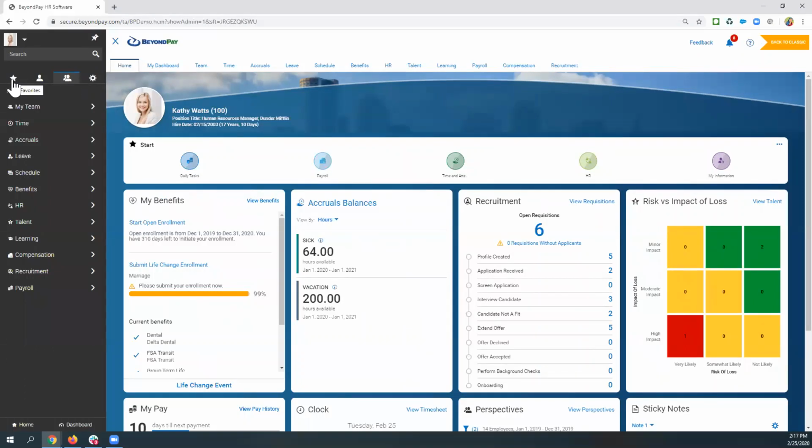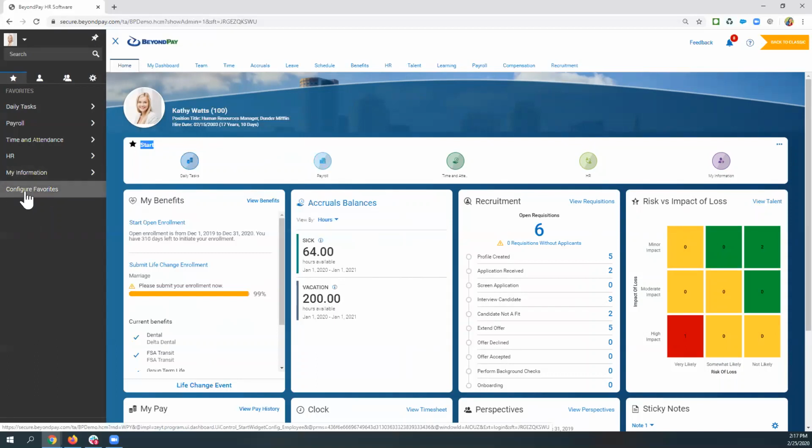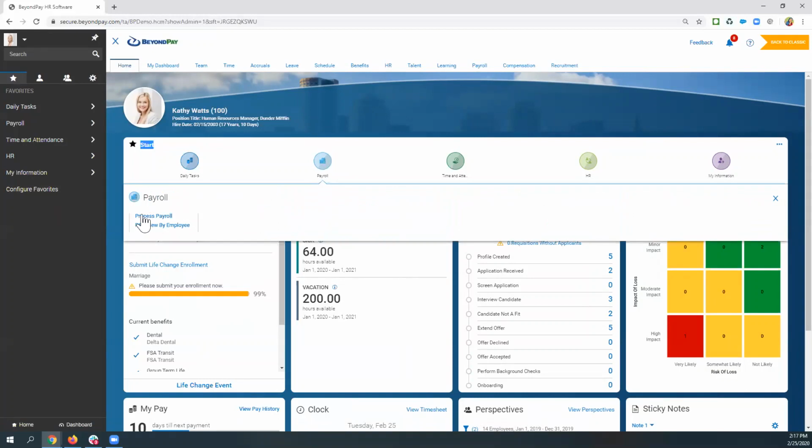The first icon is your favorites, and your favorites is really exactly the same thing as the start widget right here on my dashboard. So the idea behind the start widget or your favorites is to configure your favorites to take you, with just a click of a link. So if I hover over payroll, you'll see I've got process payroll as one of my options here. In a few minutes, I'm going to walk you through the long way to get to process payroll in the new UI.